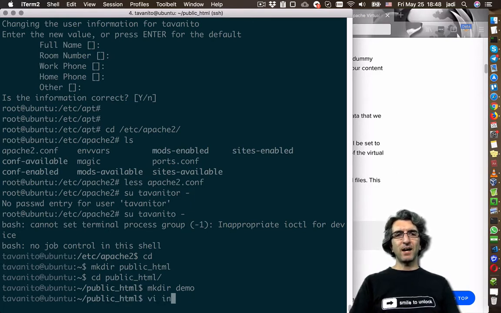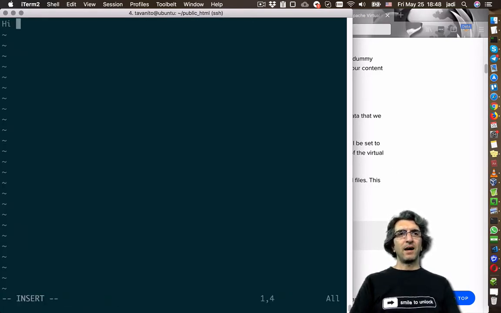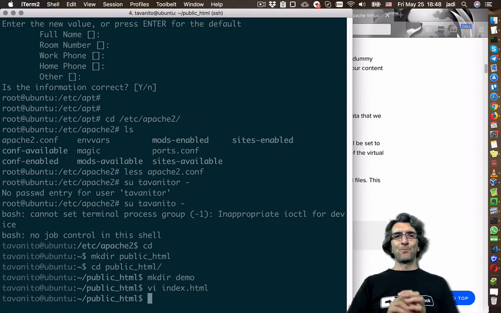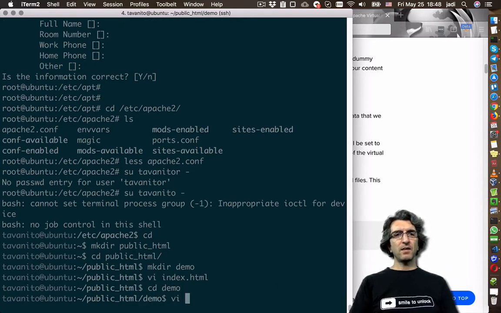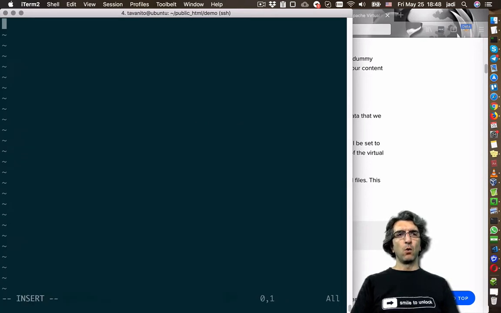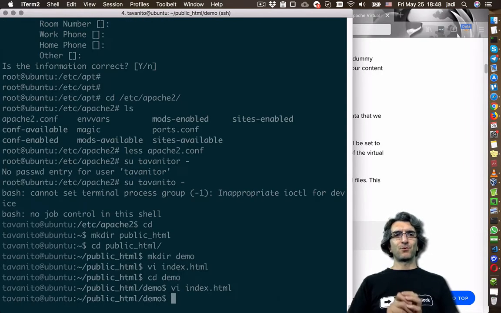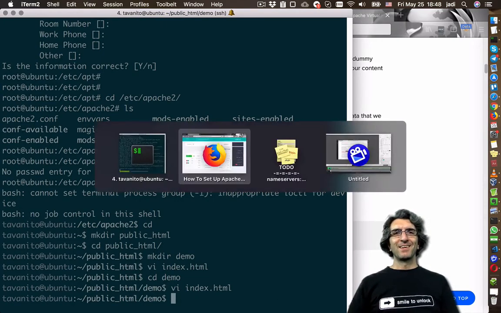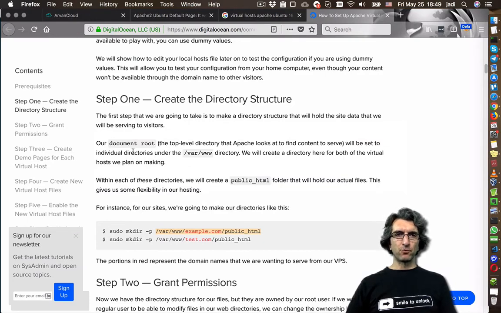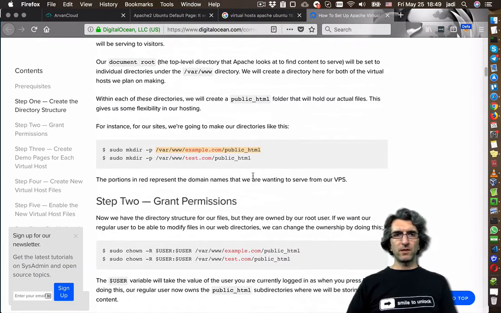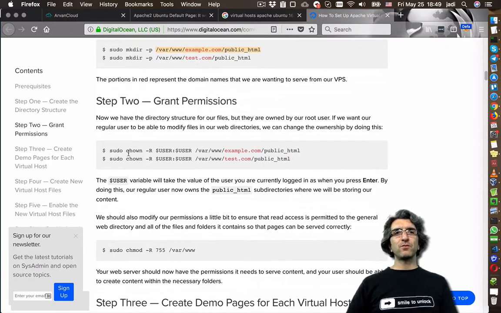Here I can do vi index.html. You are in tavanito.ir. So now I have one index.html here. cd demo, vi index.html. You reached demo.tavanito.ir. So I have two files. If I configure it correctly, this should be seen by the users. So it says, okay, create these and grant permissions.